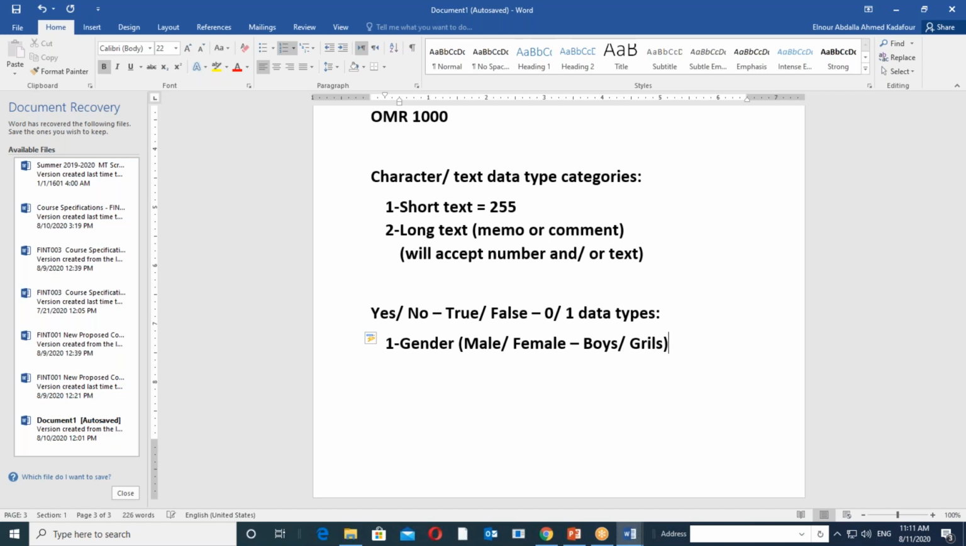Those database designers agree that male, or boys, usually take the first value, whatever it is. That is yes, that is true, or that is 1. And oppositely, the second value would be no, it would be false, it would be 0. Okay, without having anything in our heart.